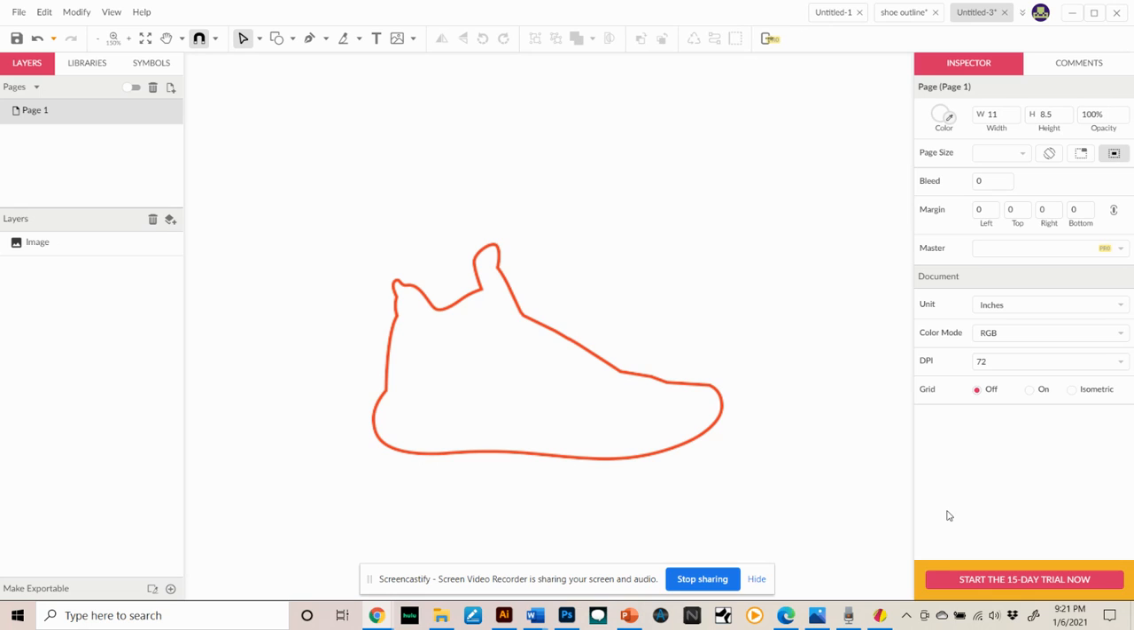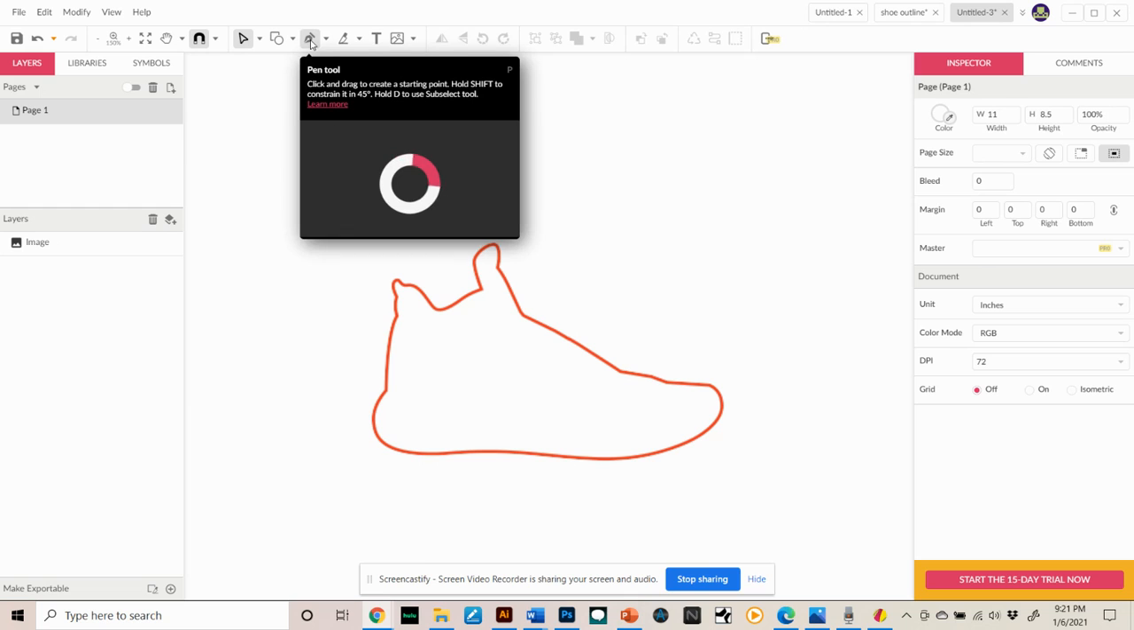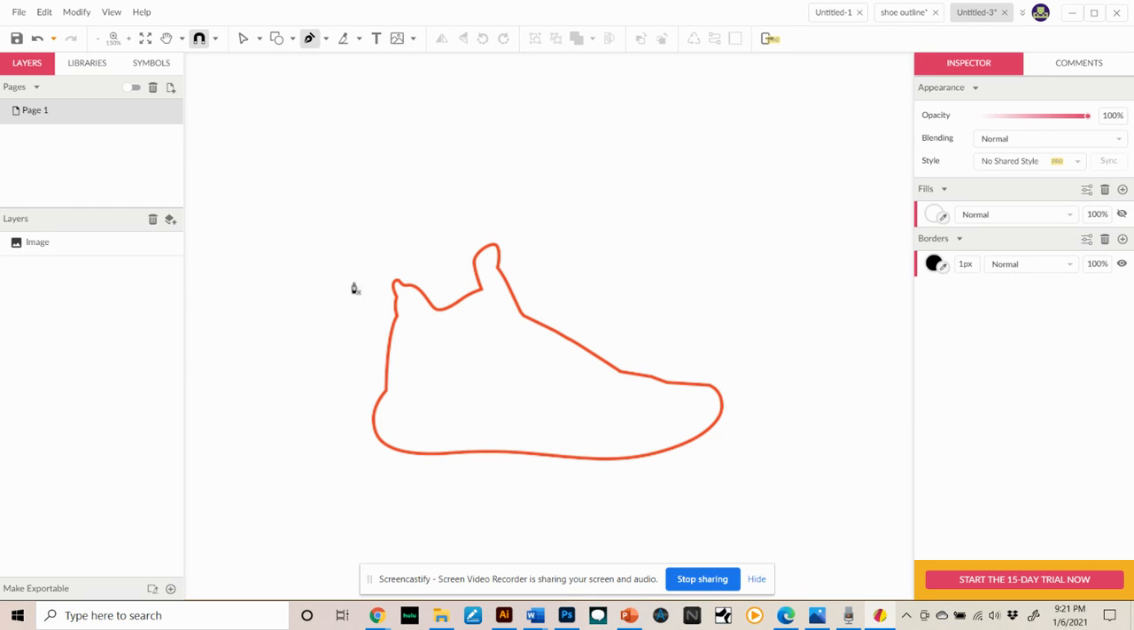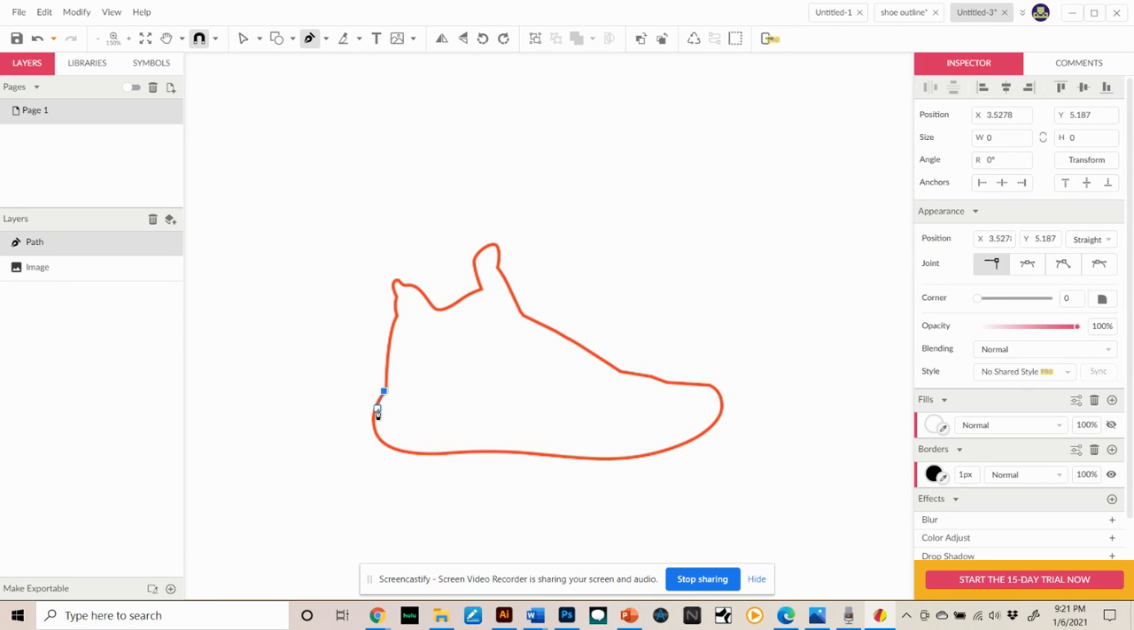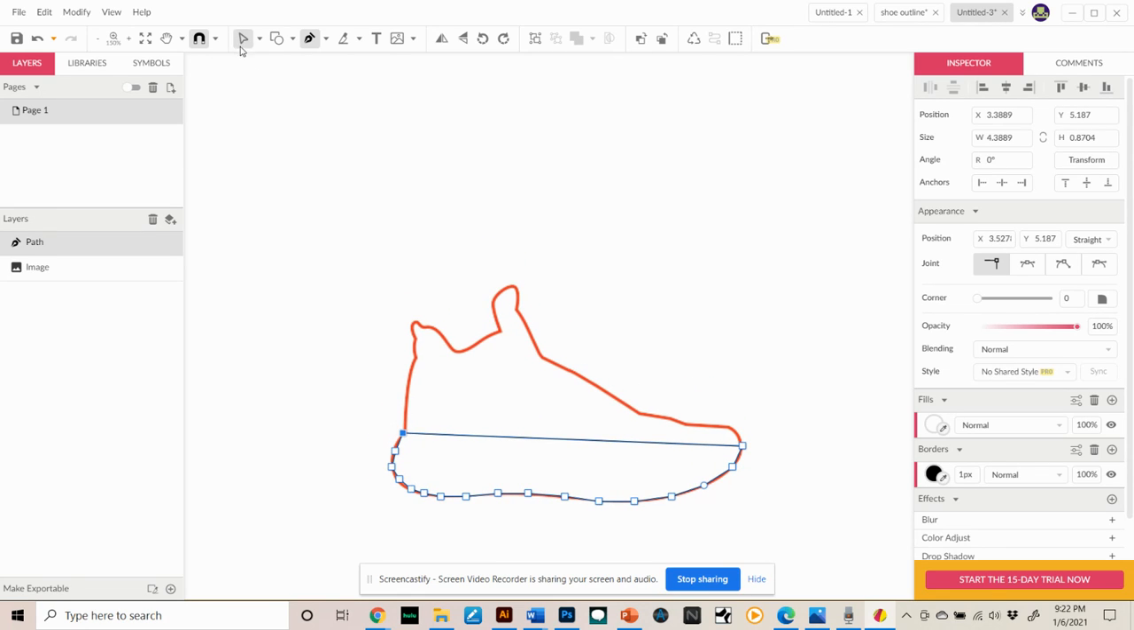your shoe design. So what you're going to do first is take your cursor, go up to the top of the screen, and you'll see the pen tool. You want to select that, and you just want to click on the red line. I'm going to go all the way around. And the reason why you're staying right on the line is so you can paste this behind the actual outline.